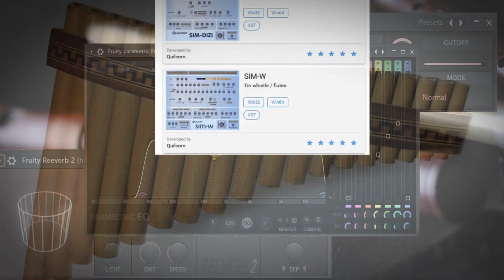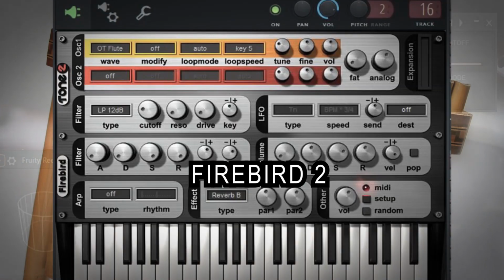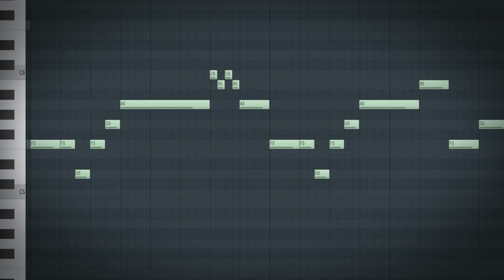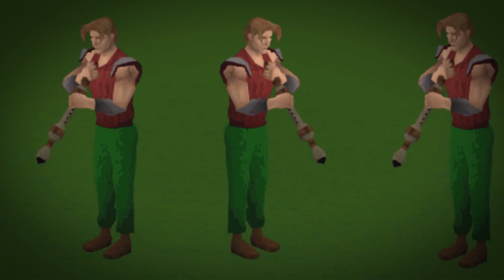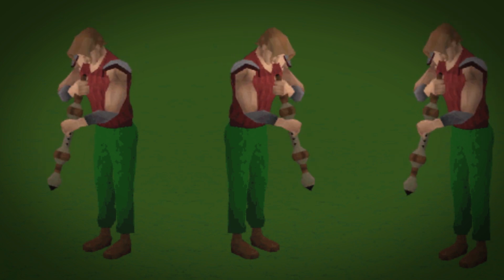If you don't have a flute, you can just use a VST plugin or a sample. FireBird 2 is a free plugin and it has this cool pan flute sound that I use to back up my flute melody. Using a VST flute gives it more of a synth music vibe, so this might be a better approach anyway.